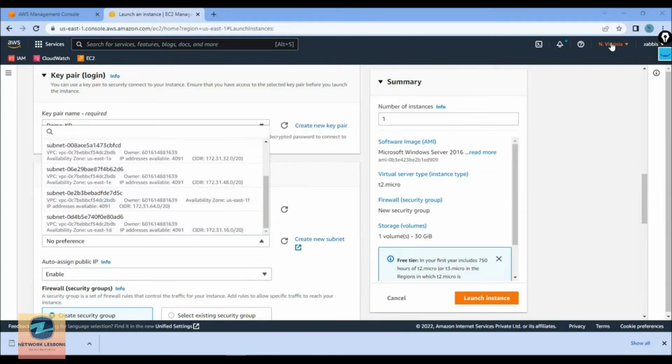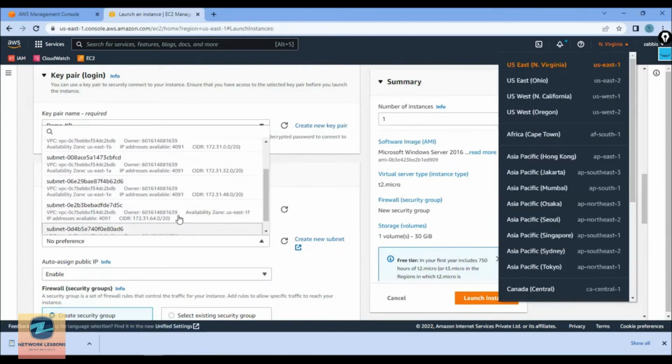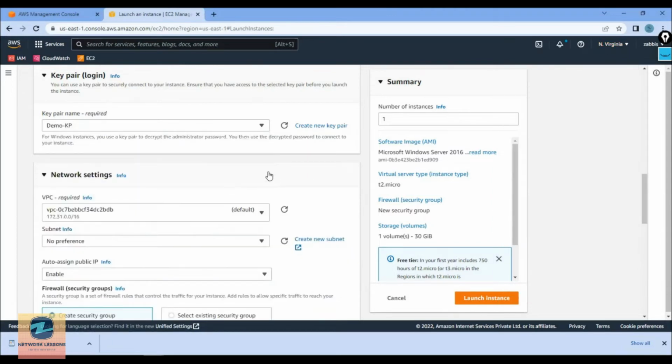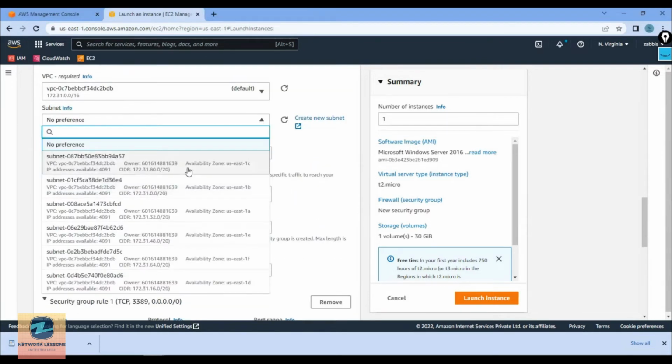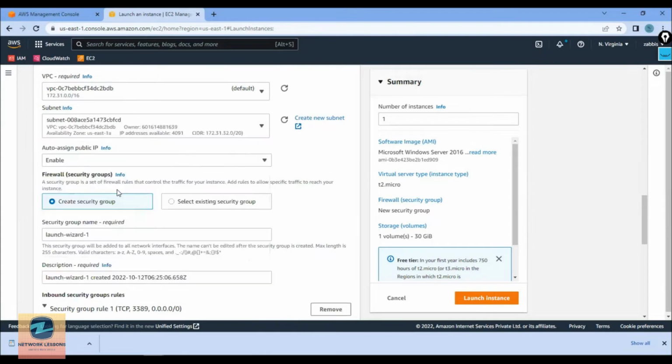So for N. Virginia, US East 1, I have 6 AZs. And inside each AZ there can be multiple data centers, which is like minimum 2, and then you don't know. AWS doesn't disclose how many data centers are inside an AZ, right? But still, that is how you can deploy your instance in multiple AZs. Next, I don't want to select a preference, so it will just randomly select one. Or I can go for, say, US East 1A.